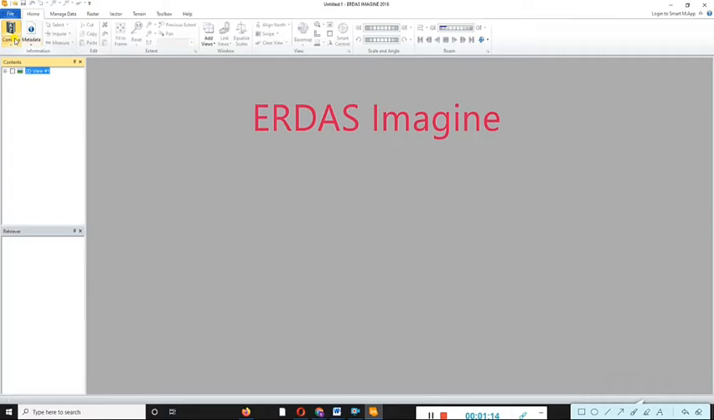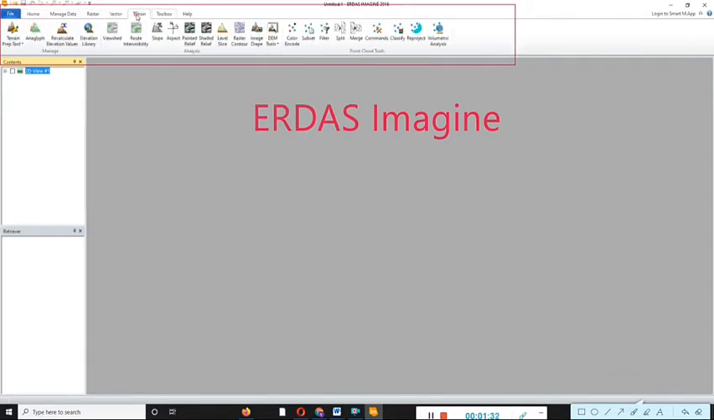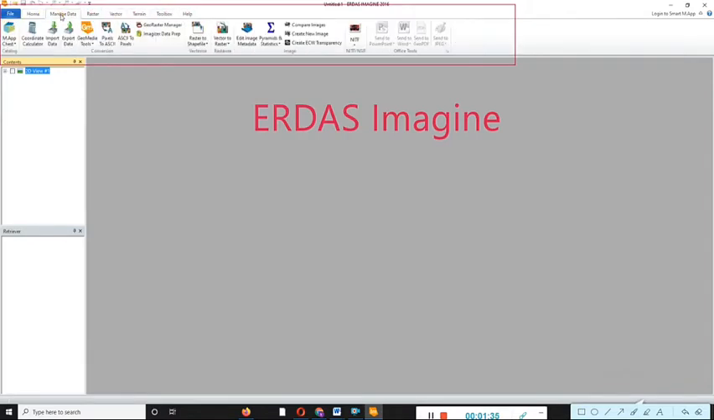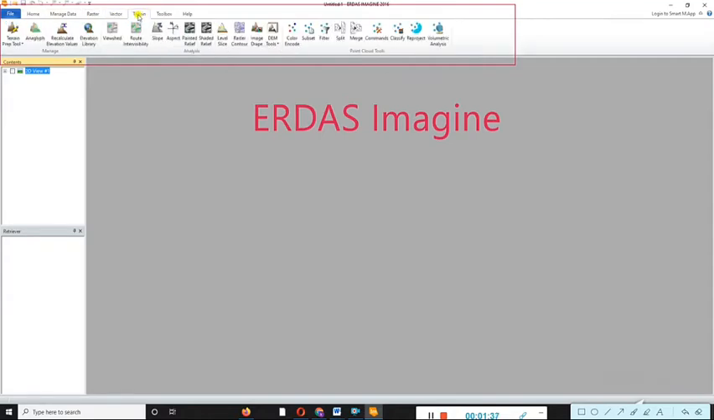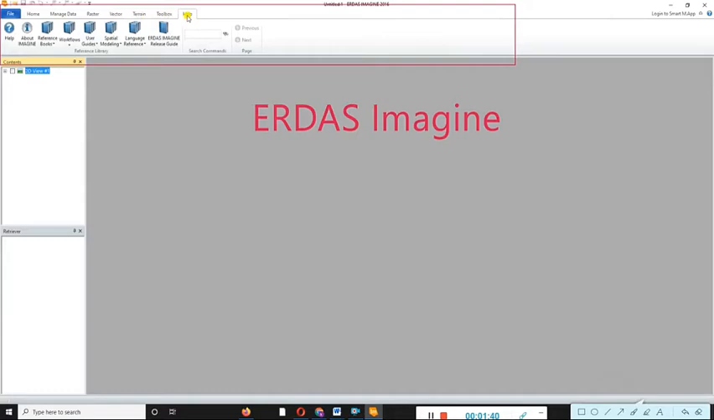IRADAS. You can look here, on the top we have the standard menu bar functions. You can use all these functions one by one, like home, manage data, raster, vector, train, toolbox, help. Everything is already available on the top menu bar, so there is no need to search for where a menu is. It is very simple and easy, presented in front of you.